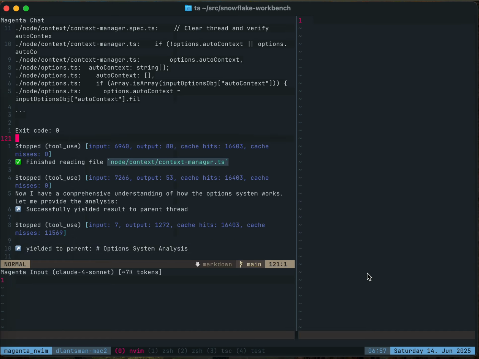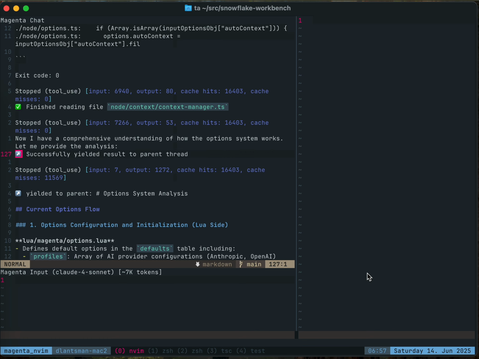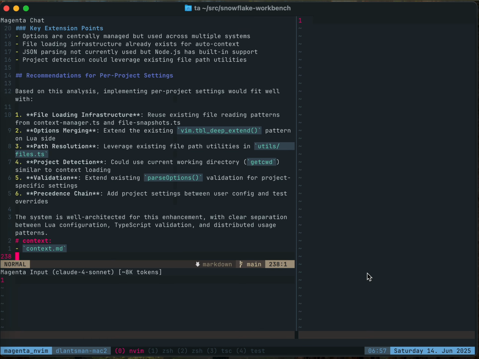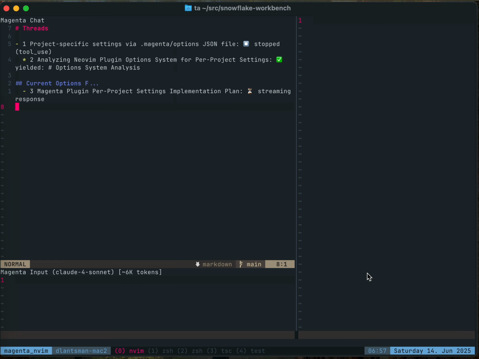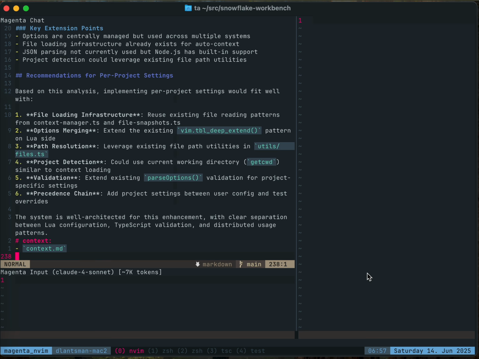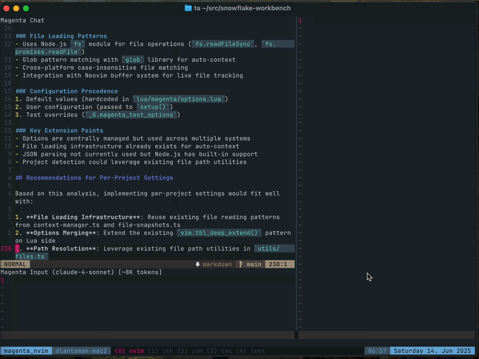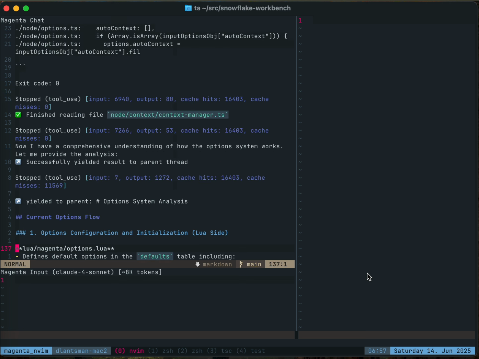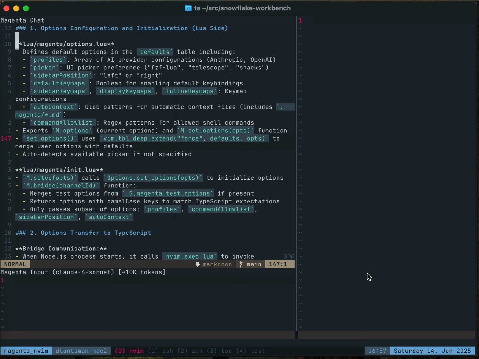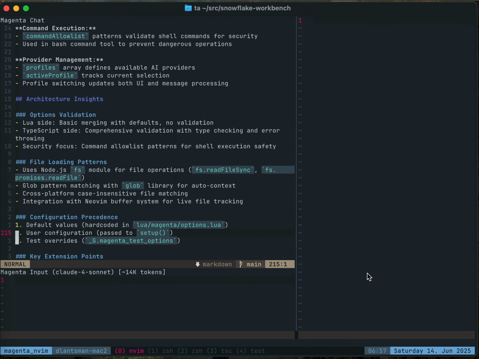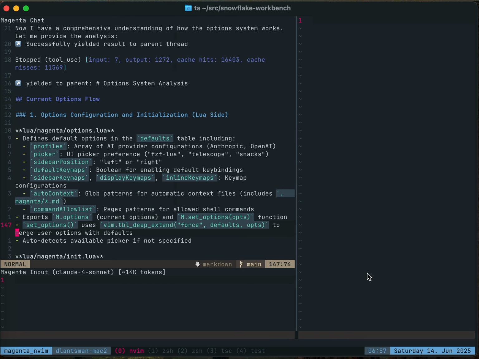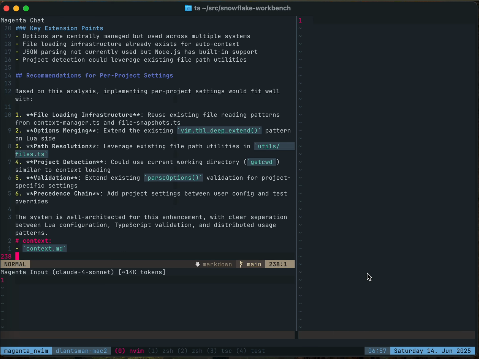So it finished looking at those things, and then here you can see it yields back to the parent. Oh, we spawned another subthread. I was confused about what happened there. Right, so it yielded to the parent, and then here we can see the statement that it yielded. So it really elaborated on how the options are currently set up. So this is great information now for the parent agent to be able to continue its work.